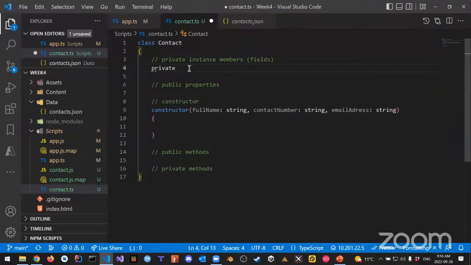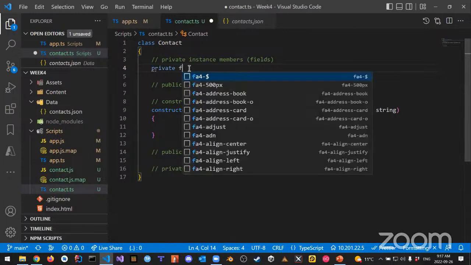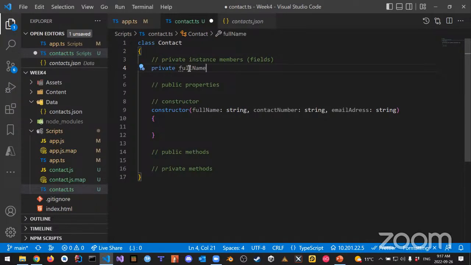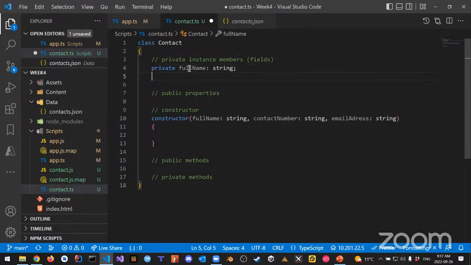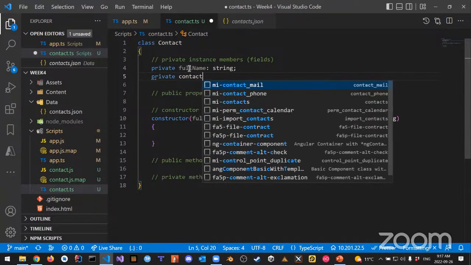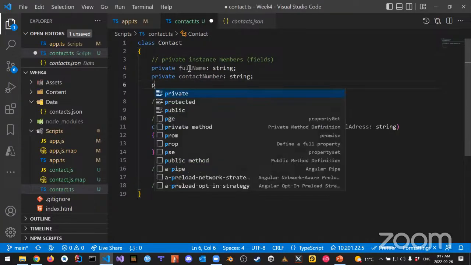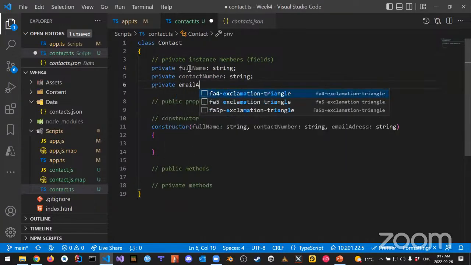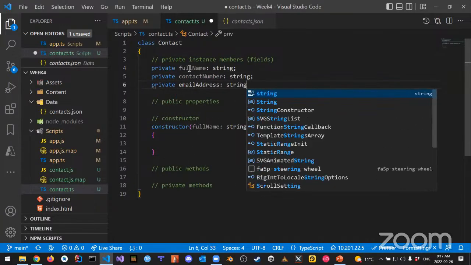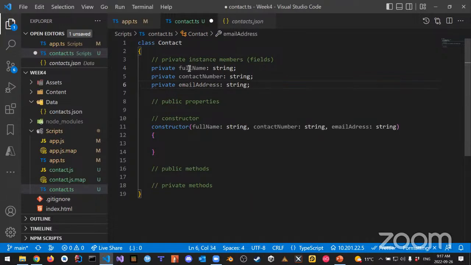There's other conventions where they use m underscore, where m is member, underscore means private, and then the name of your instance variable. I'm not going to do that this semester. But you would just do something like full name, all right? And that's going to be of type string. And I'm going to probably do the other ones too. So full name, contact number, as well as a private email address. Okay, so those are the private instance members, right?